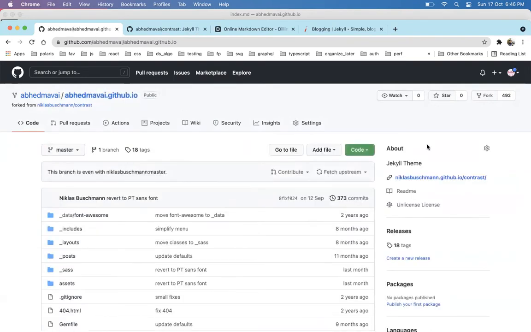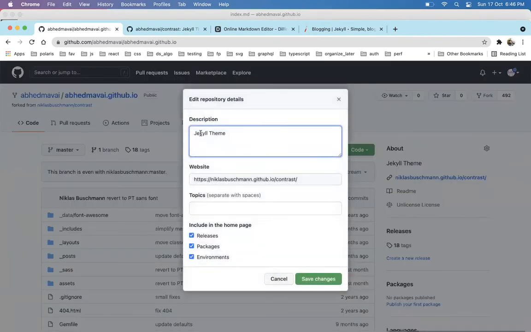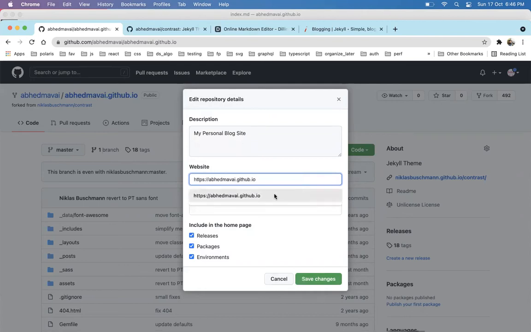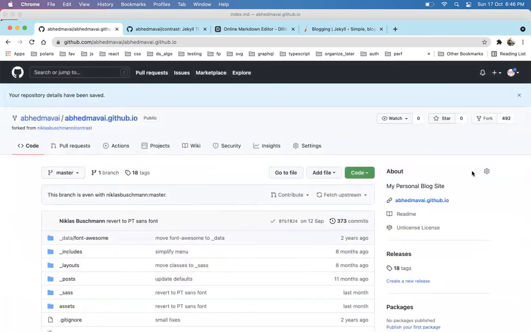Now let's update a few more things. Next to the about title, click on the settings button. Let's update the name for this theme: my personal blog site. Also update the URL. We already know the format for the URL. Let's save changes. So we have updated very few basic information on this repository, which we have copied to our account as part of the forking process.